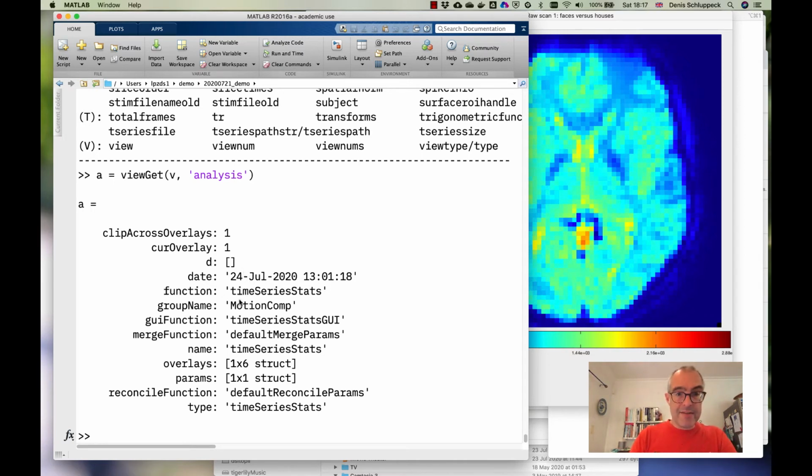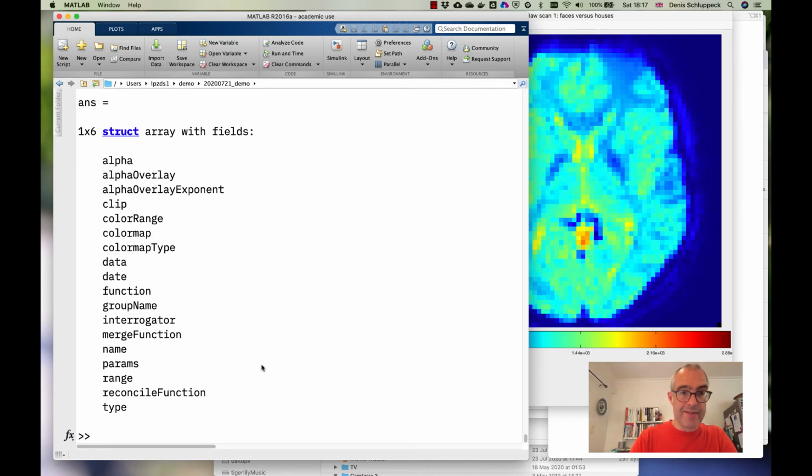Now this analysis tells you which function was used to create it and which group it was associated with. It shows you some other information which we'll unpack a little bit later. But one interesting aspect here is that it also stores the overlays. Okay, so that's a structure in itself.